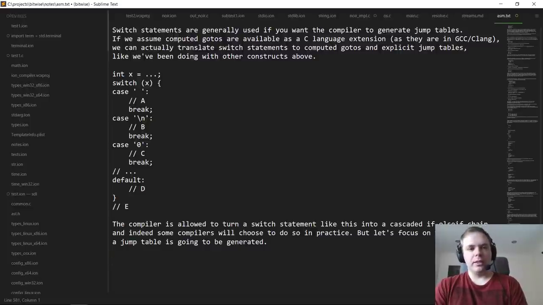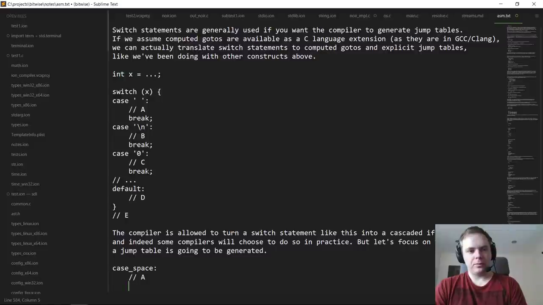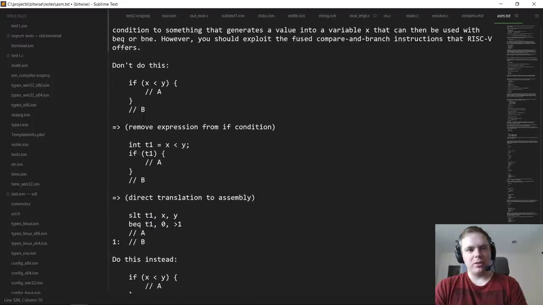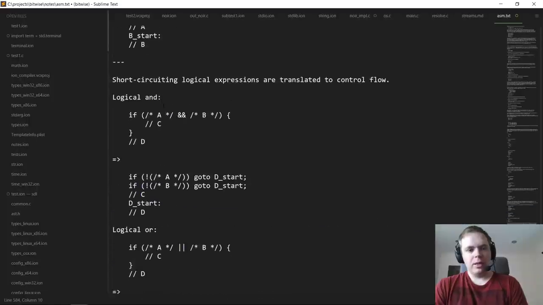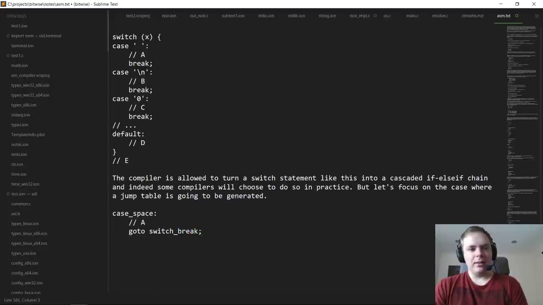And so the way this is going to work is as follows. We're going to create labels for each of the cases. So I'm just going to call them something mnemonic so you can kind of match them up. And each of the breaks, just like when we were doing our loops where we had these labels called like A underscore break or whatever, I will call it switch break, which is going to be a label at the end that corresponds to the start of E, right? And so all the breaks are going to be replaced by that there.